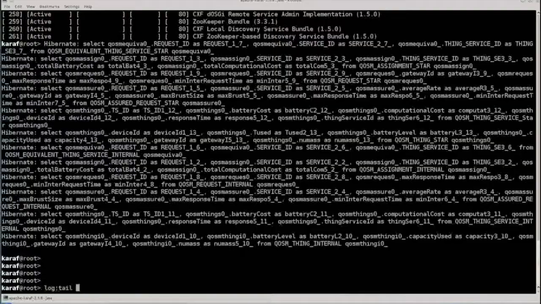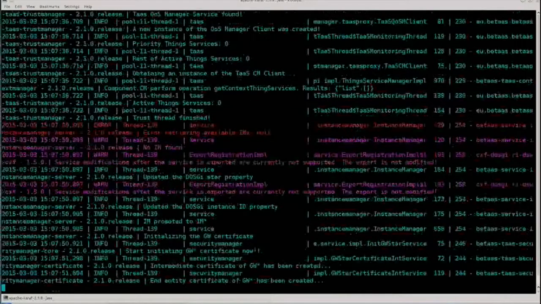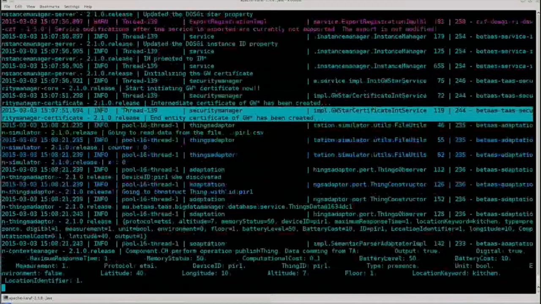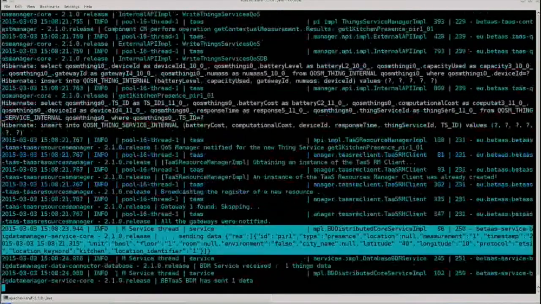In particular, if you type log tail, you can have a live output of the log of the BETaaS platform in order to check the status of the platform. At this moment, the platform is still initializing and is still loading some of the bundles. In a few moments, we will see some output that will show how things are discovered.